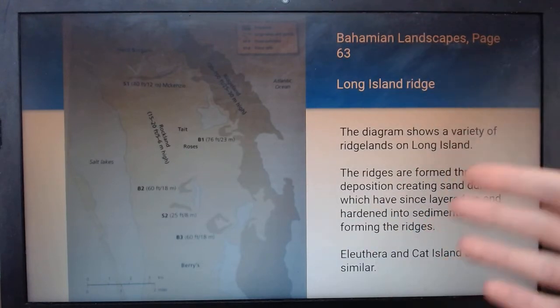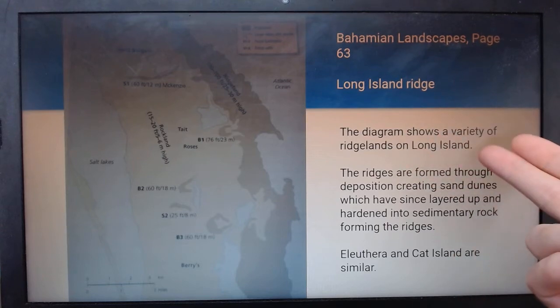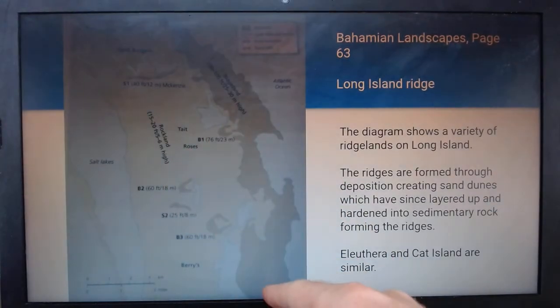Okay, we don't need to talk about that, but I do want you to make a note of this here, okay? It shows a variety of ridgelands on Long Island. All right, we had our curved ones, our straight ones, and our coastal ridges.